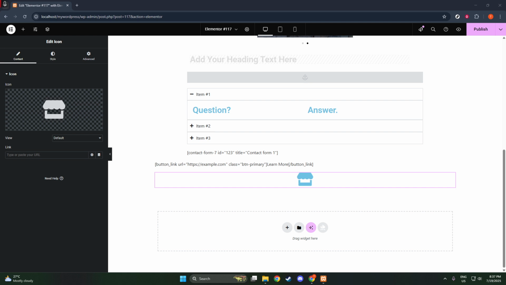After you're satisfied with these settings, it's time to move to the Style tab. This is where you'll really bring your icon to life. Start by setting the primary and secondary colors. The primary color usually affects the background or frame, while the secondary color applies to the icon itself. If you're aiming for a visually cohesive design, choose colors that complement your site's existing palette.